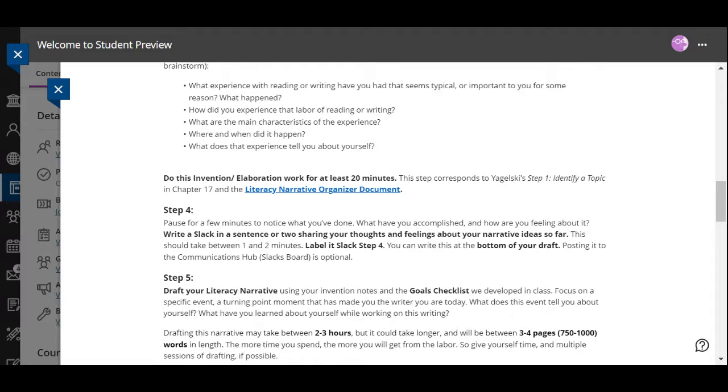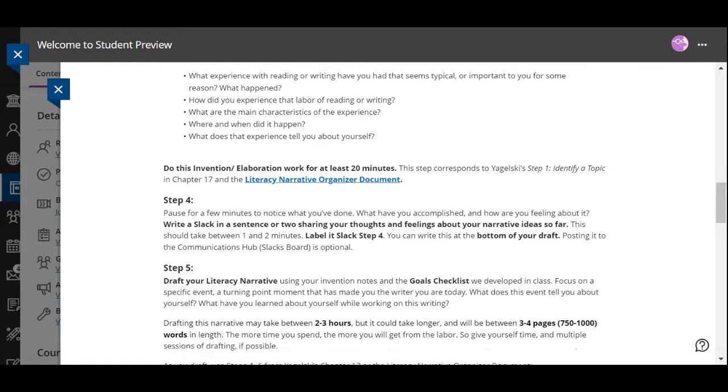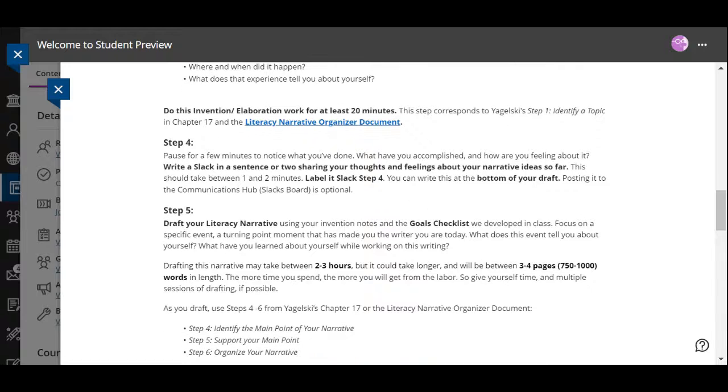We'll do some in class too, but on your own, I'd like you to read through the invention things that you maybe did in class or that you did for the hybrid homework, and then also answer these questions. Work on it at least 20 minutes. I've also got linked here a literacy narrative organizer document that you can use to help you go through the steps which are in chapter 17.